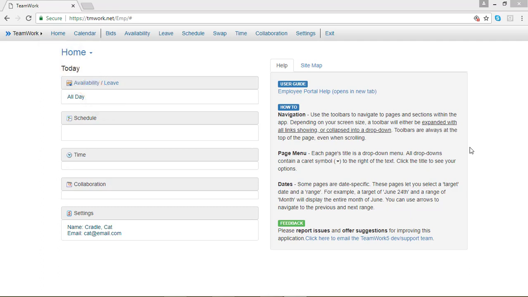Once you arrive at your home page, look at the left-hand column. This will show you all of the things you have going on at work for today. So you can see if you're available or not. If you were scheduled to work, you would see that shift under Schedule.